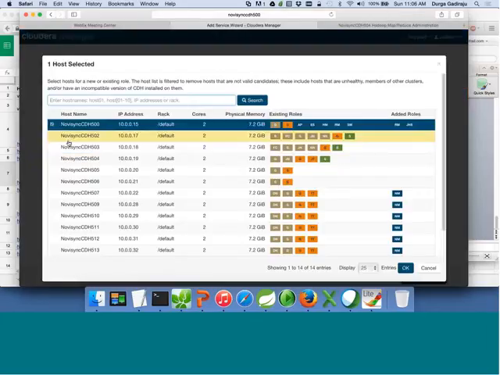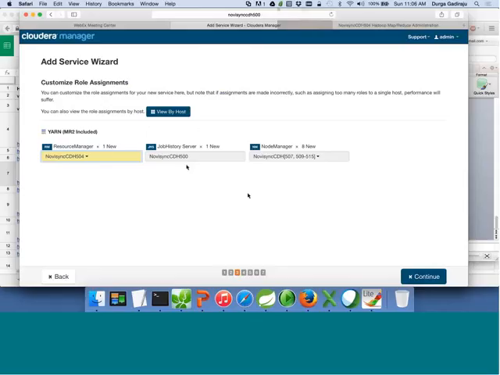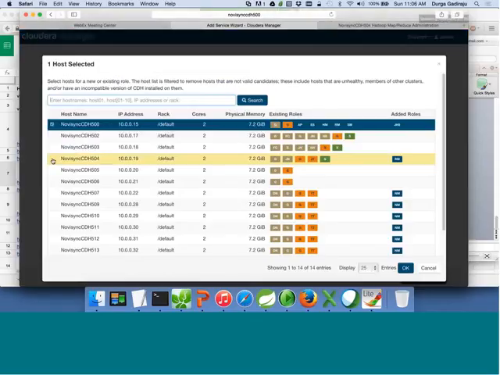I want to make 4 as the resource manager. Okay, and job history server. You will understand the significance of job history server.